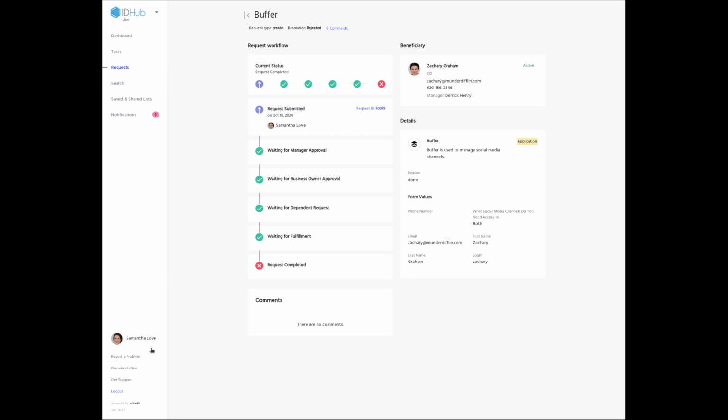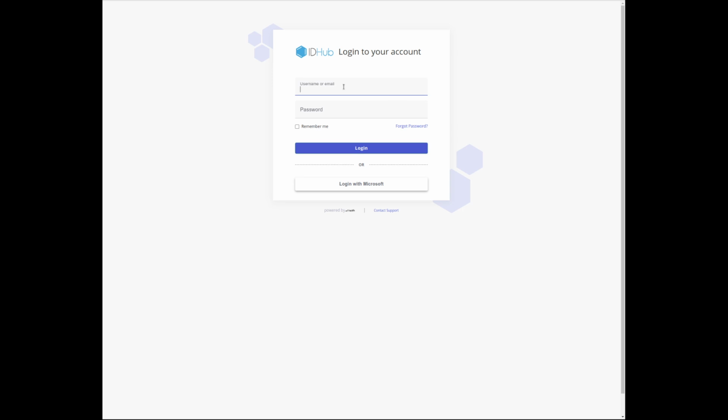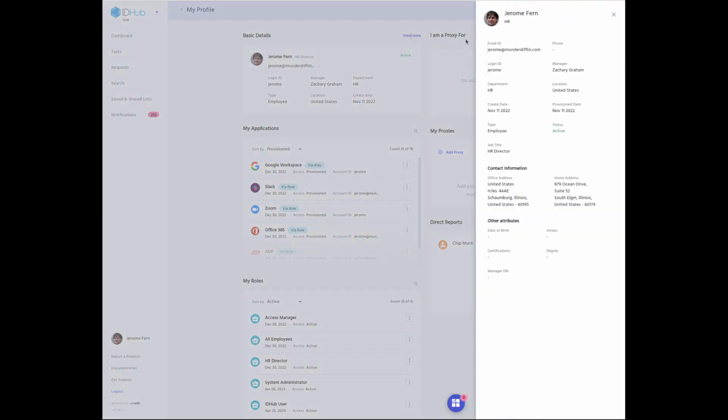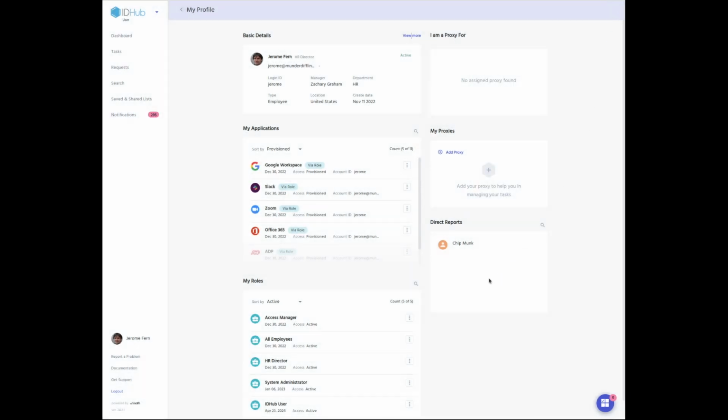It automatically revokes. Let's log out of Samantha's account and log into Jerome's account. Jerome is the HR director for this organization. He is in the HR department. So this guy has access to request for any user. So what we're going to do is first look at his direct reports. He only has one, Chipmunk.